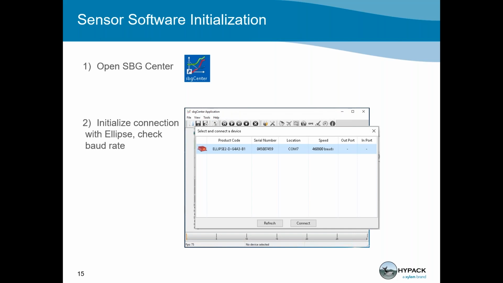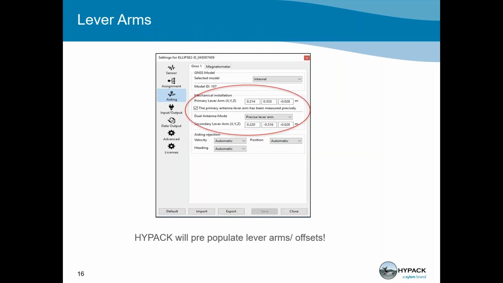Once you connect to that internal PC via remote desktop connection, the first step you would take is open the SVG Center to initialize the software for the SVG. So once you open that, make sure you have a connection with the unit itself. Take note of the COM port and your baud rate for the unit.